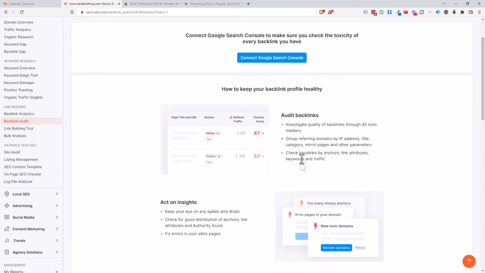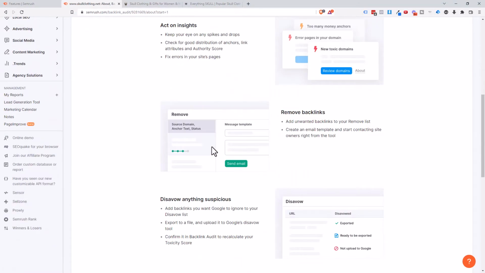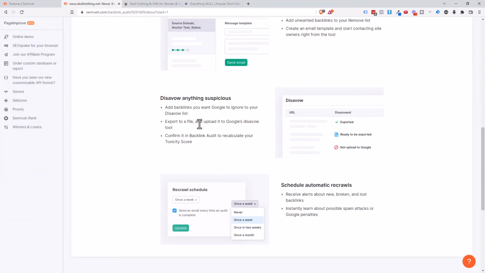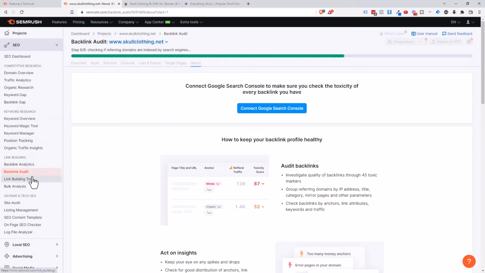So this is more or less going to investigate the quality through 45 toxic markers. It's going to group referring domains by IP, title, and category, really giving us an idea of what's going on, and then we can act on those insights and have them removed from our list. And then we can disavow those specifically with Google, so that they're not going to affect us, even if those links still exist. So this is very powerful and really awesome in terms of what they built. That's going to run in the background.